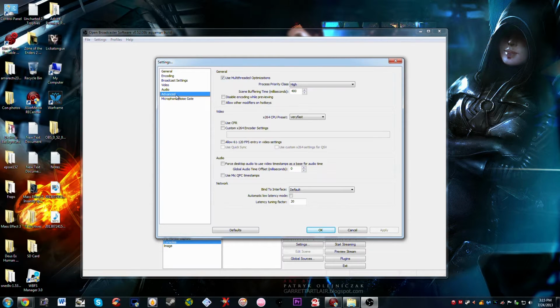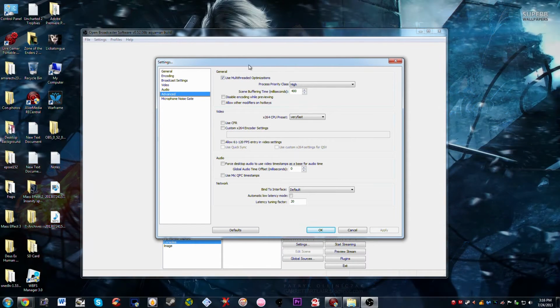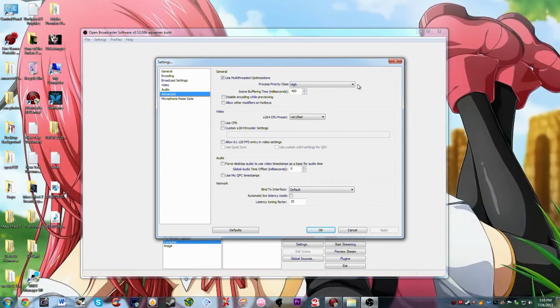So let's just go to the advanced tabs. For general, you want to have multi-threaded optimizations enabled. For the priority class, you want to have it set on high. It just really depends on your processor. If you have a weaker processor, then you can probably only use normal or even idle. But I use high and it works just fine.